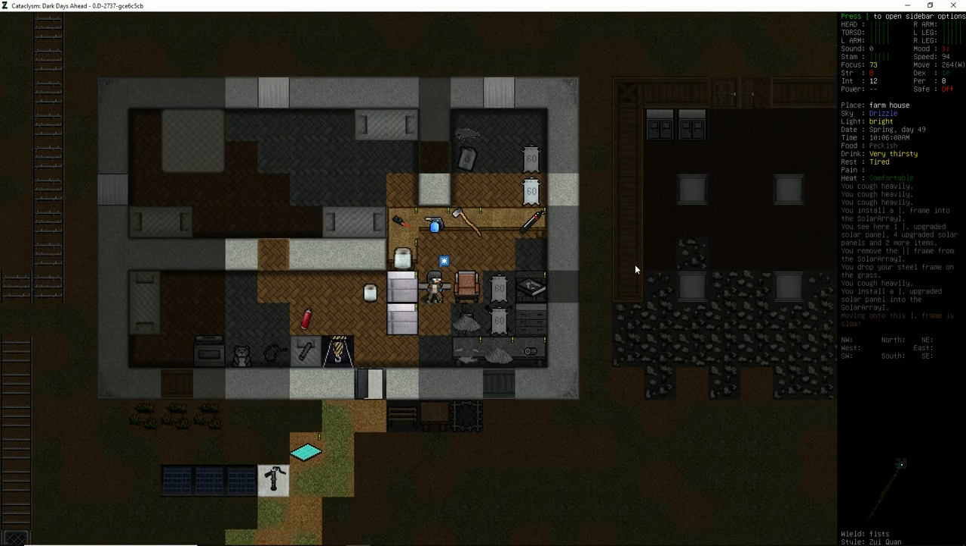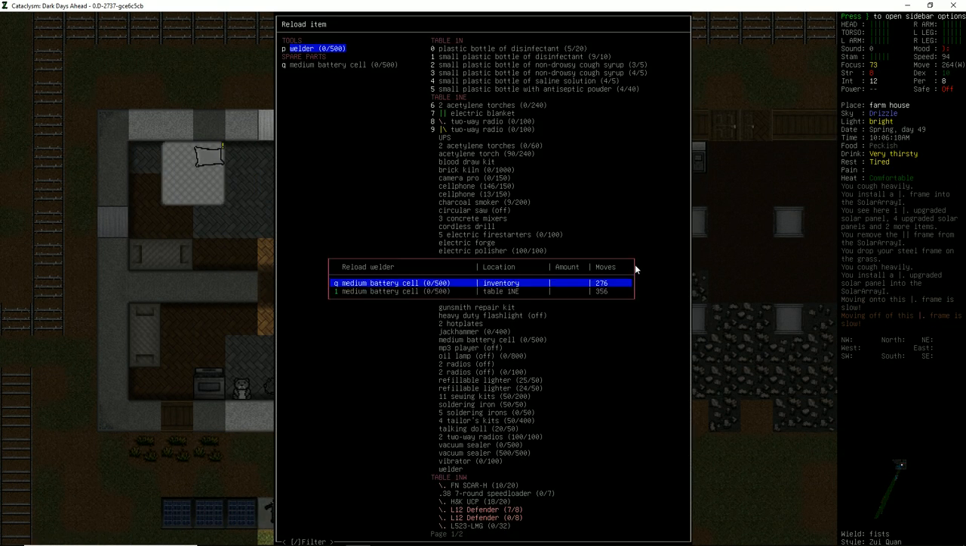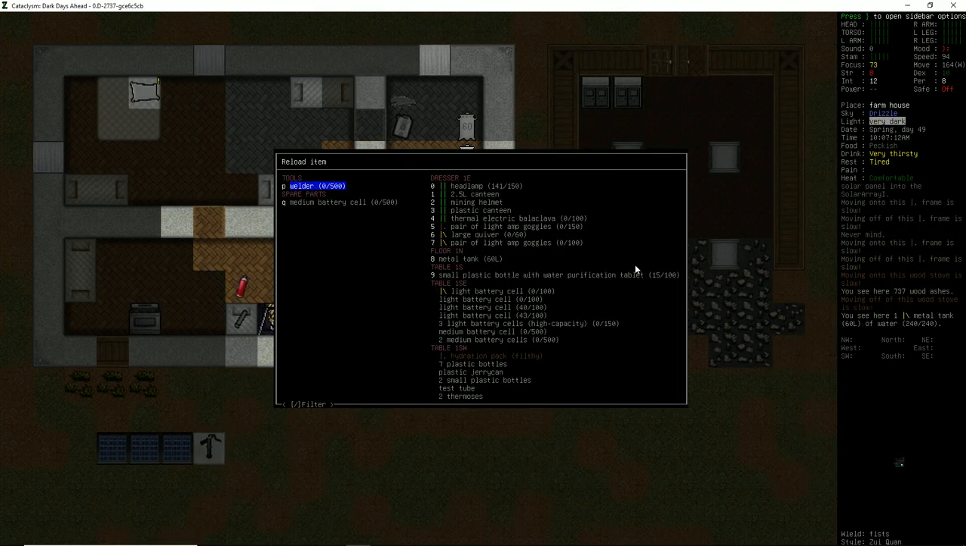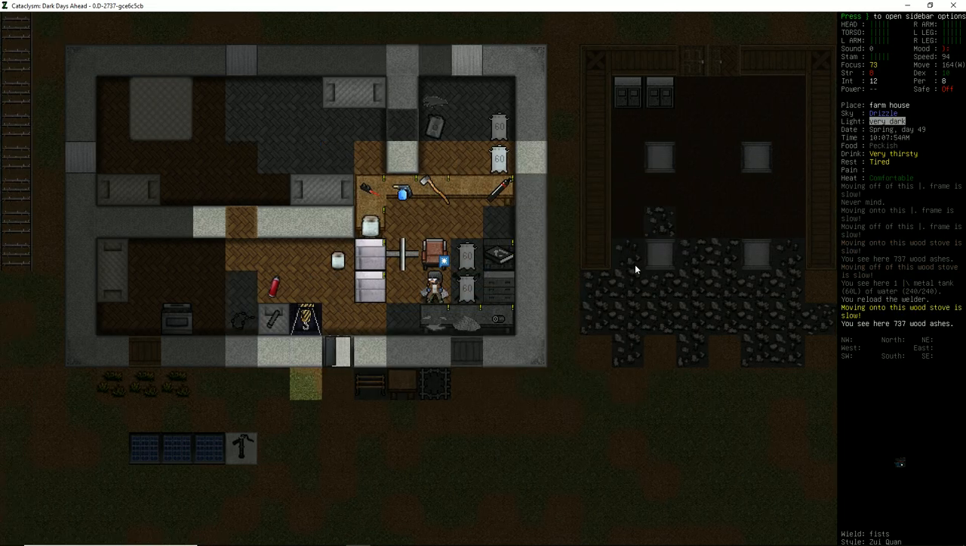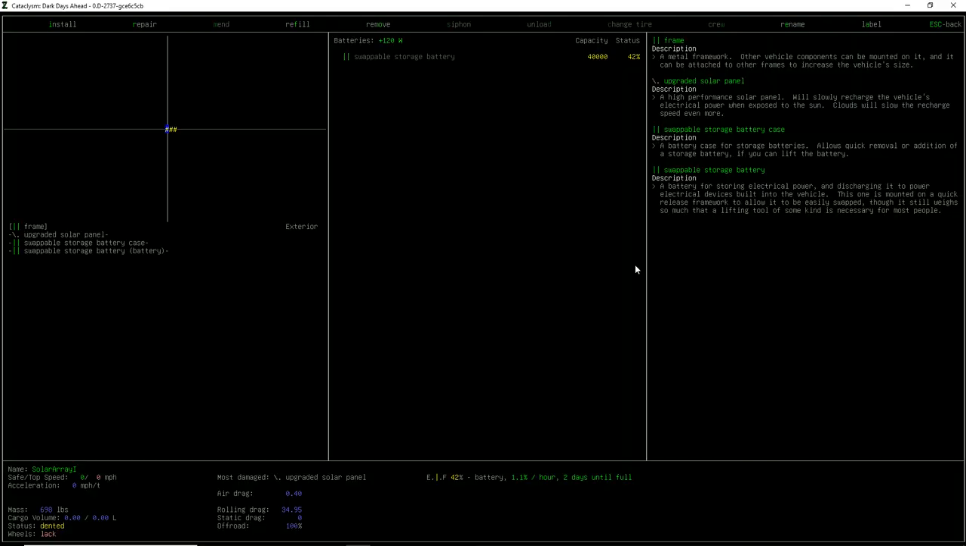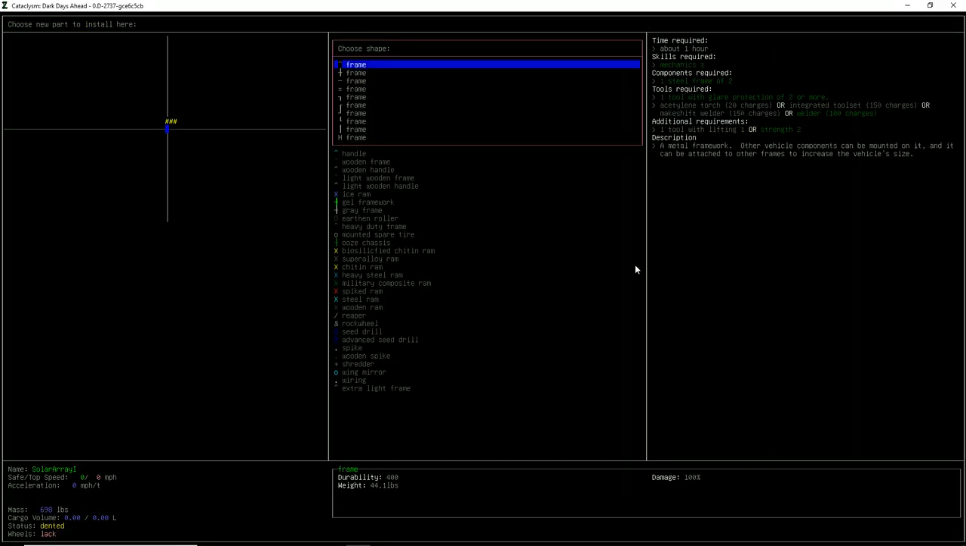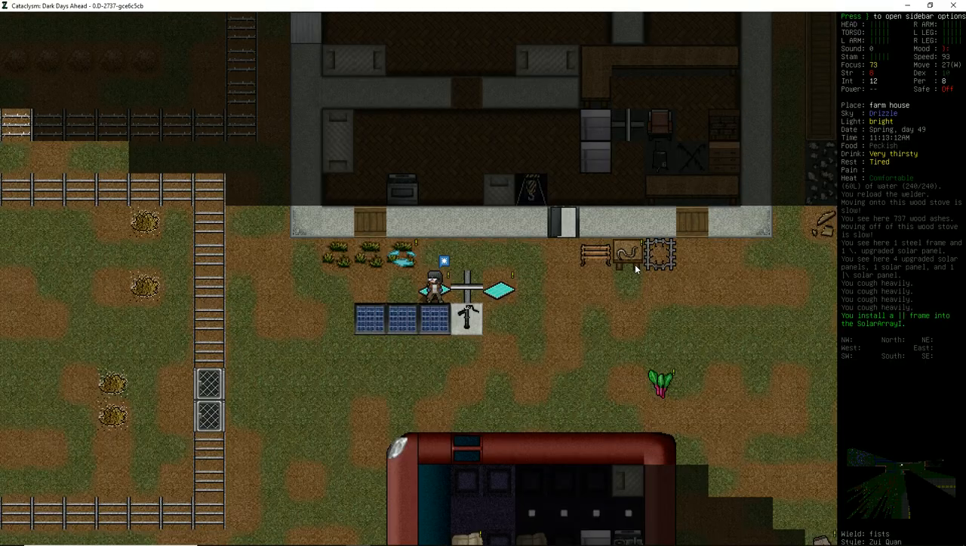So I'm going to go find myself... let's see. Recharge the welder. We don't have any more battery cells. What about down here? I think we do. Recharge the welder with a crap ton of medium battery cells. We'll store that in our inventory. And continue building our lovely solar awesome powered plant of goodiness and happiness.